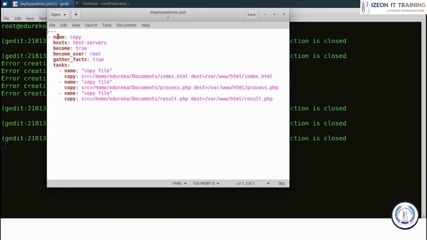And here again I've used the 3 dashes, and then the name of my playbook is copy. The hosts, as you know, is going to be test servers. I'm using privilege escalation again, and I'm using become and become user again. Then gather facts again, true. And here is the list of the tasks. And the task is to just copy my file from my control machine and paste it in my destination machine, which is my node machine. And for copying, I've used the copy module.